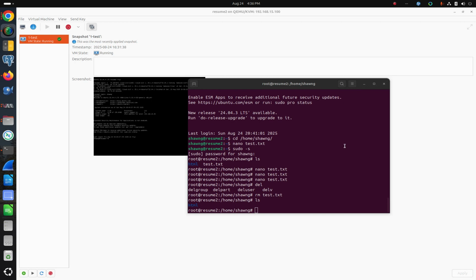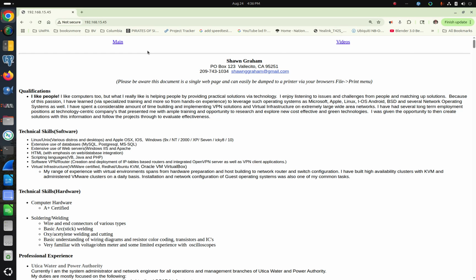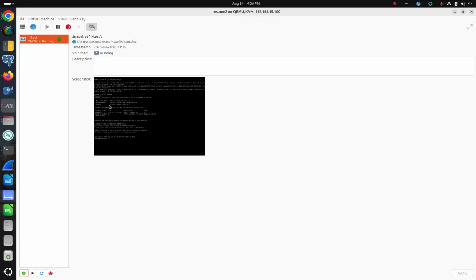So what we're going to do first is look at this. This is a web server that has my resume on it. Again, it's very outdated. We're not even going to get into that, but we're going to go ahead and refresh it. Everything is up and working. That's fine. We're going to go back to here, and we are going to delete this snapshot that we do have, and then we'll recreate it.